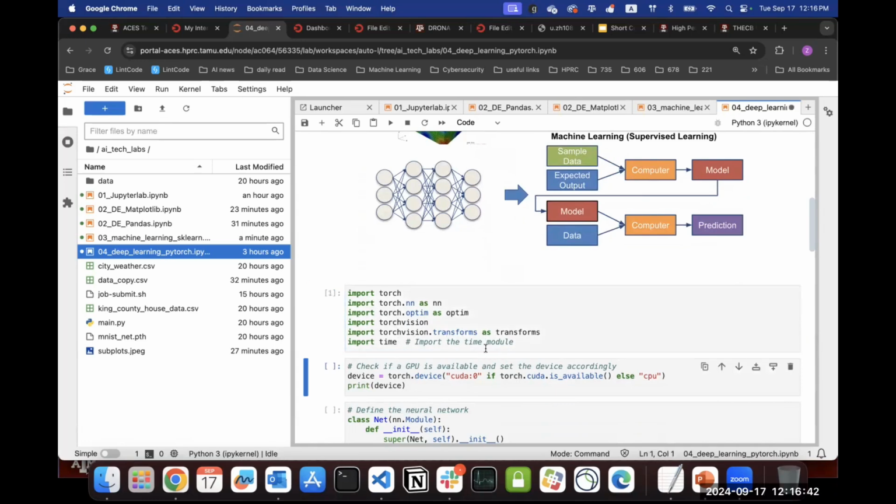And also we have a course called Introduction to Deep Learning with PyTorch. So if you want to learn more about PyTorch, you can take that course. And for TensorFlow, we also have a similar course, Introduction to Deep Learning with TensorFlow. So if you want to learn more about TensorFlow, you can register for that course as well.